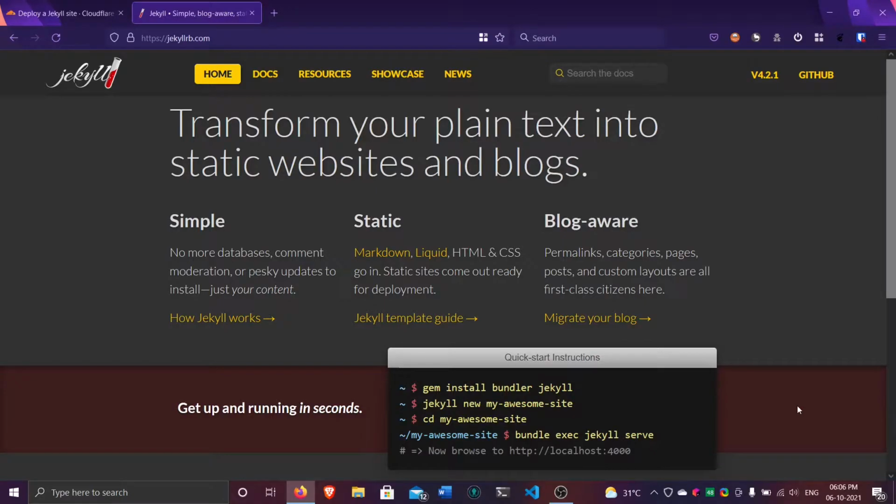Guys, Agam here, and today I'll show you how to easily create and start a Jekyll blog website and deploy it for free online with Cloudflare Pages.